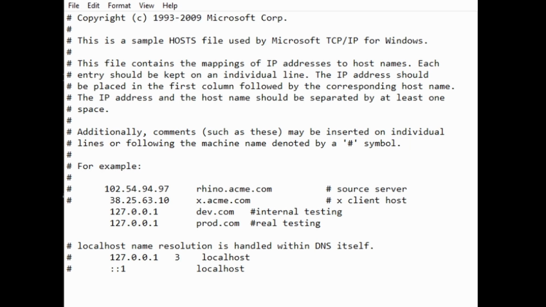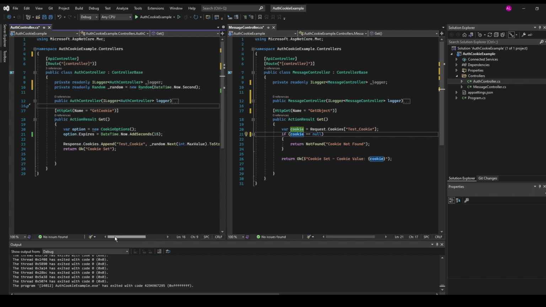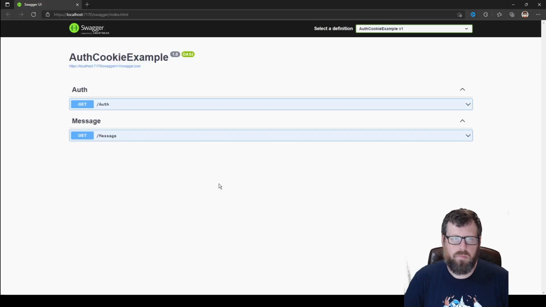The only other thing I'm going to show you is that I have set up my local hosts on two domains, dev.com and prod.com, in my host file. This way, when we run the service, localhost, dev.com and prod.com are all hitting the same instance.